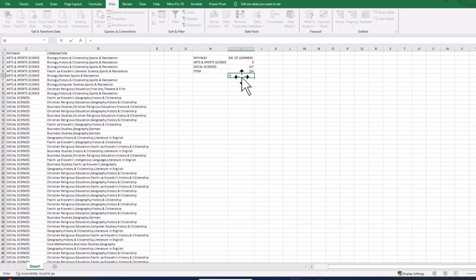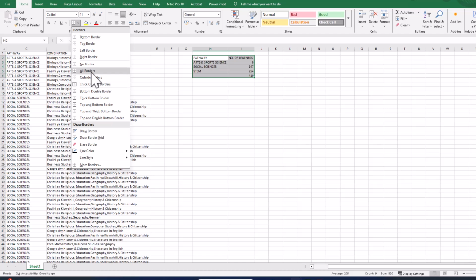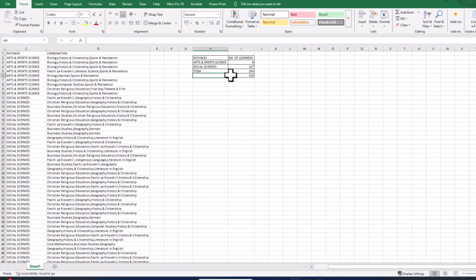So for this case, we can now add the sum. We go to sum, double click sum, then we select the range. You click the first cell and then drag down all the way to the last cell and then press enter. So now I have 410 learners. This will help you to plan how you can distribute your learners per pathway. So this is the total. That is how you can filter out.